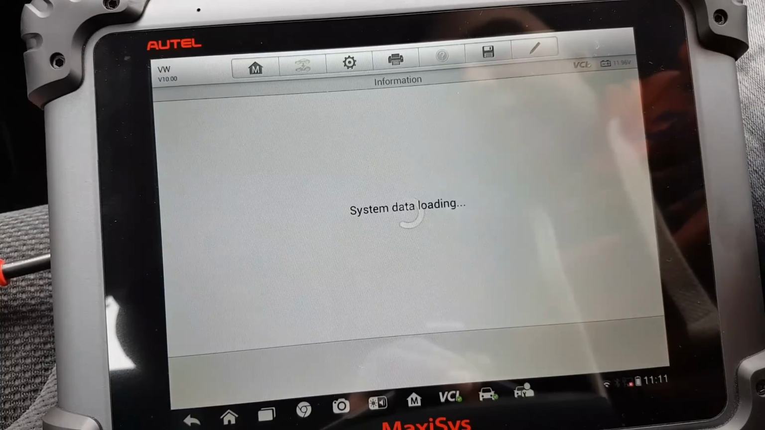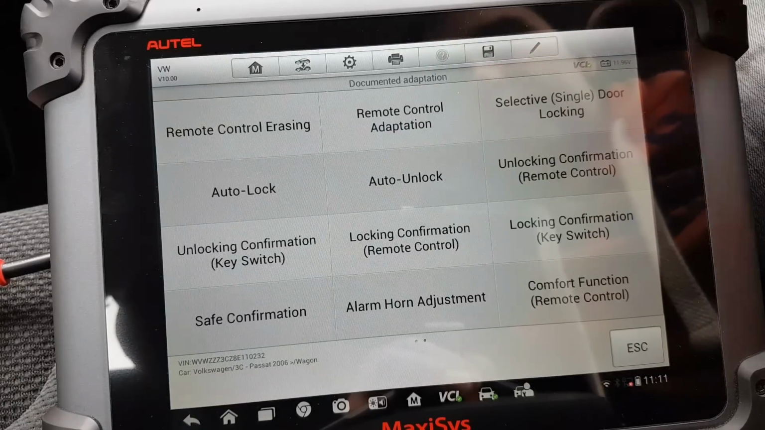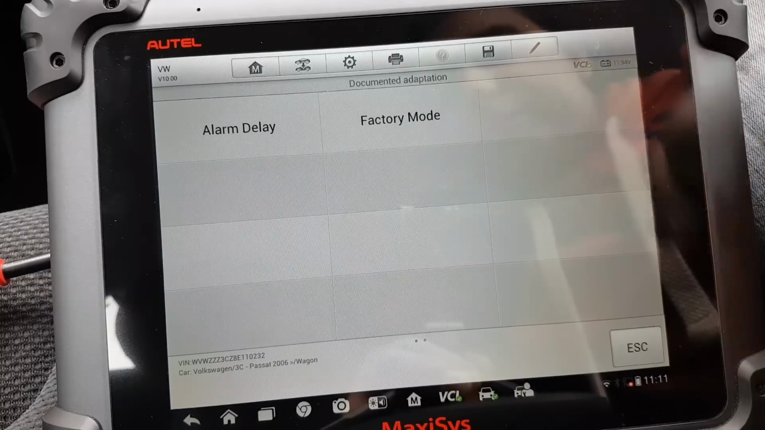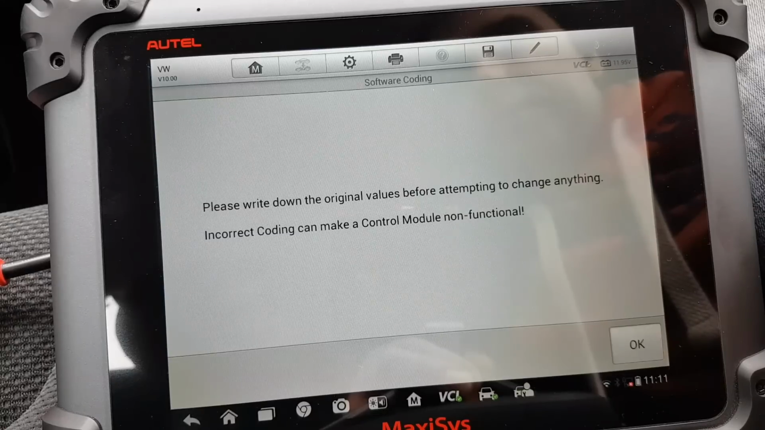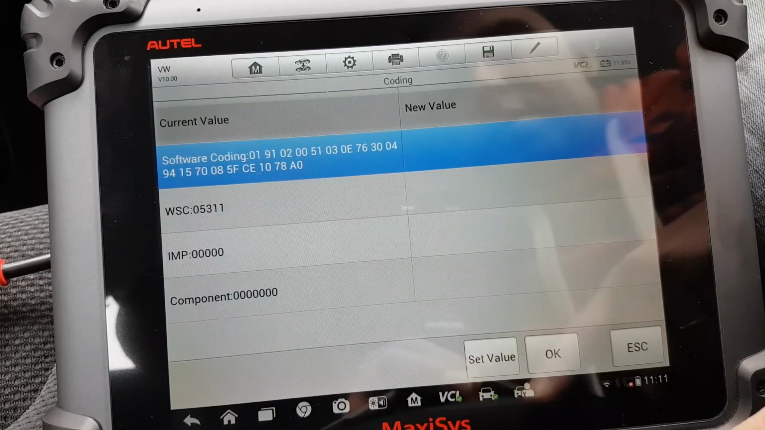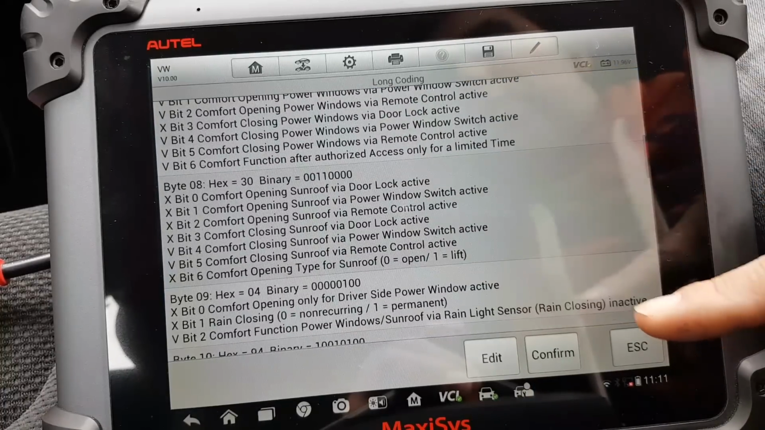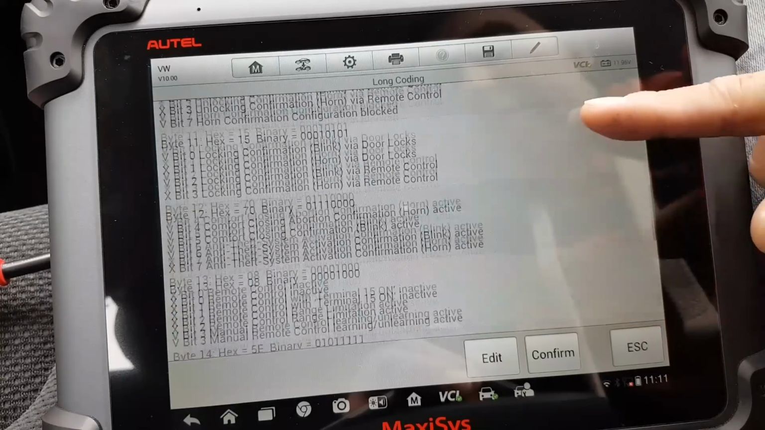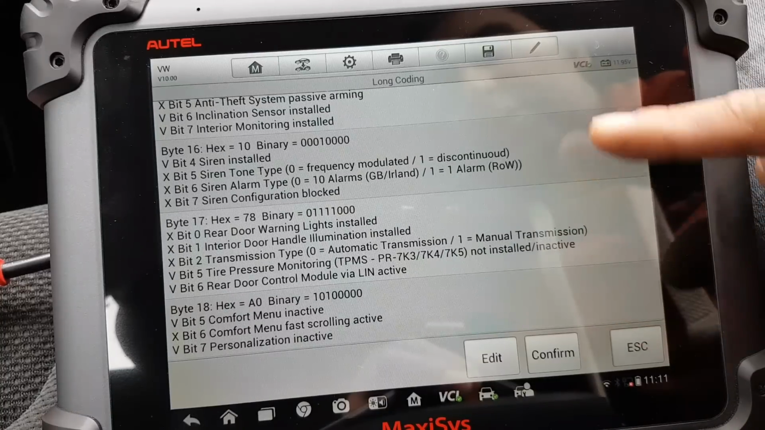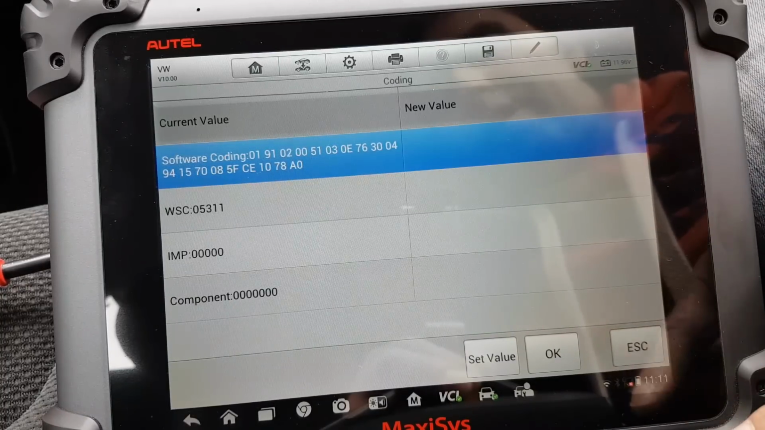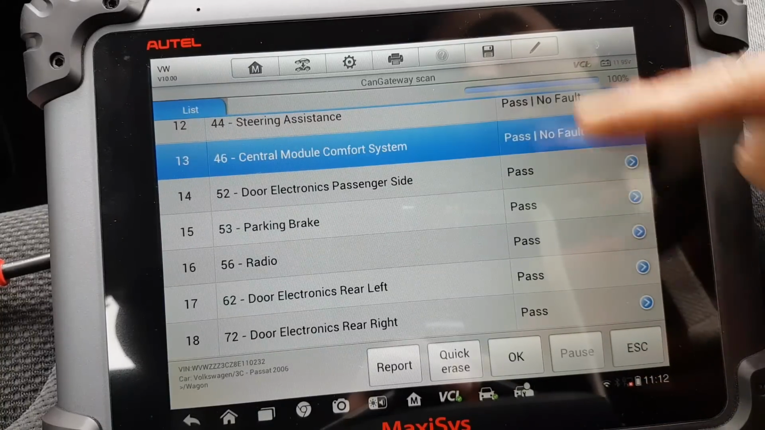Adaptations. Documented. And coding. Once again, it's quite good. Pretty much all the coding shows you what the code is. Without this, you would be absolutely lost to do proper coding, although some of this information is online if you look for it. But it's always better when you have it like this on hand. Obviously, it's a coding tool which requires login.